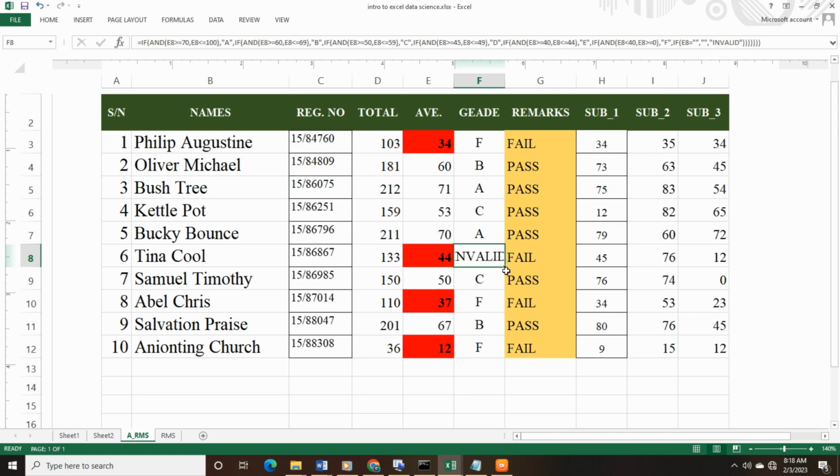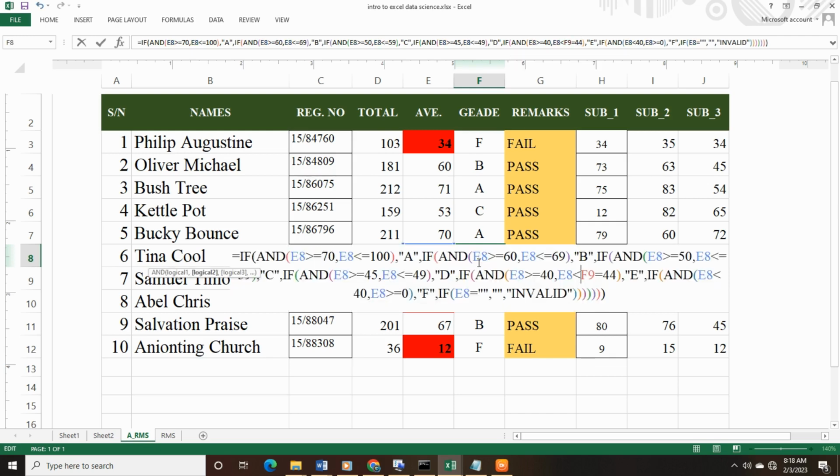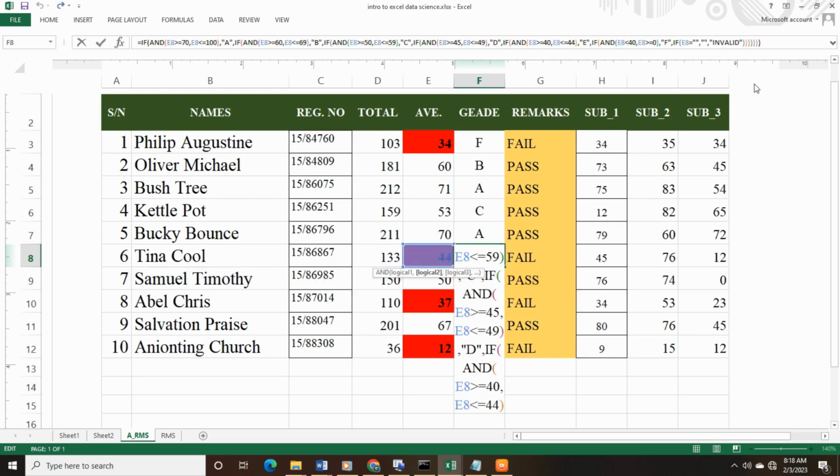Why will it be invalid? Let's see, we're using E8 here. Yeah, E8. Okay, so E8 is 44. So if E8 is less than or equal to 44, it should be giving us E and not invalid, and there is no E showing here. So we still have a small syntax error in our code. It's not supposed to be invalid. Oh, I've messed it up. It's not supposed to be invalid.